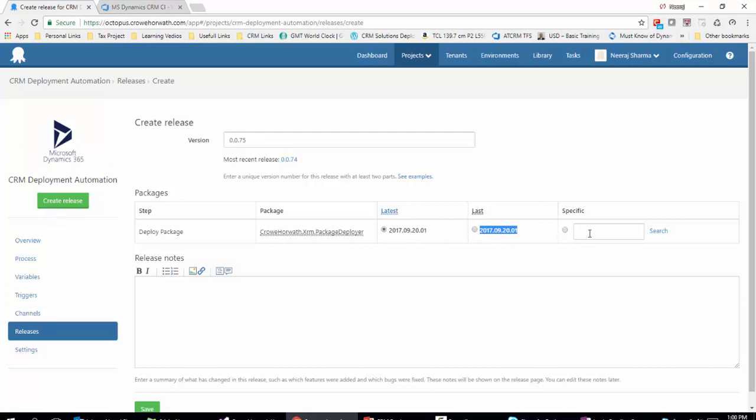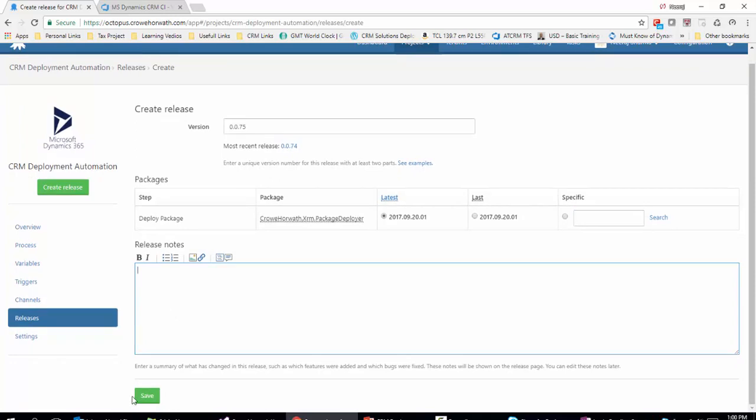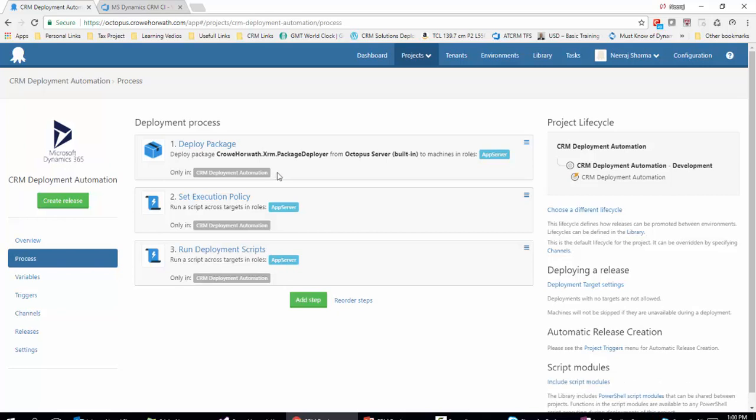Any other version which you want to deploy, you can specify here, and once that is created, you can add the release notes here, and then click on the save button. Once you click on the save button, it will start executing this process. It will start executing these steps one by one. It will copy everything to the specified folder, and then execute this script on step number 2, and then finally start the script specified in step number 3.